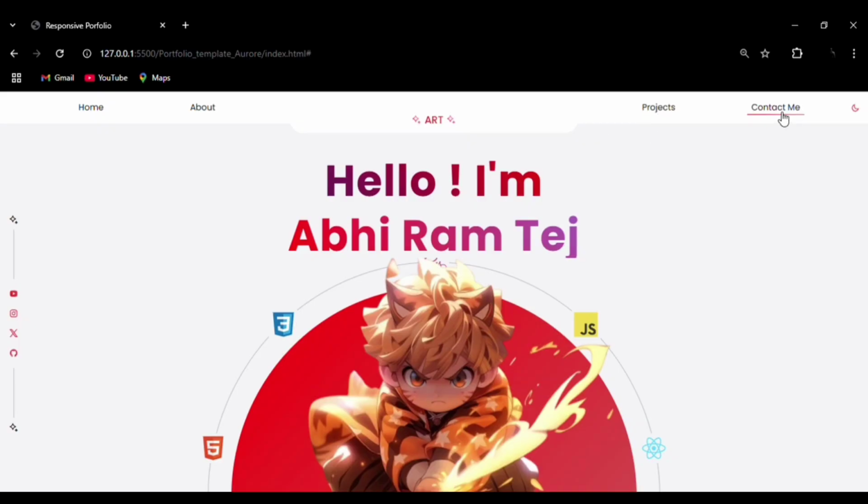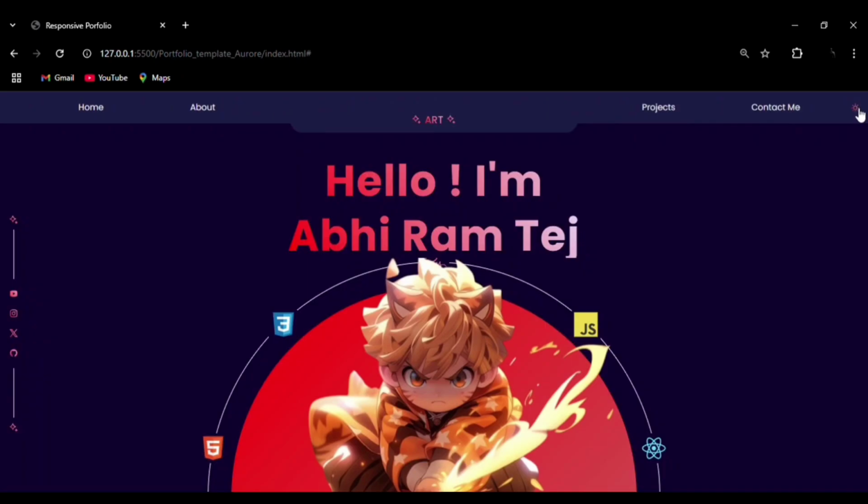And you can see on the theme change button, that is the moon button, you can change the theme of the portfolio home page. You can see how neatly we have done it by changing from light mode to dark mode.